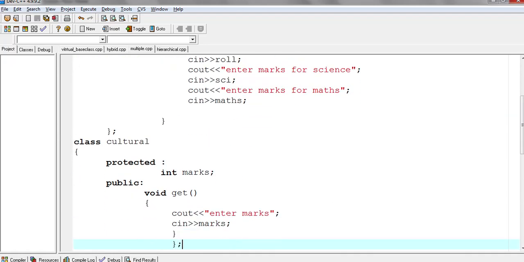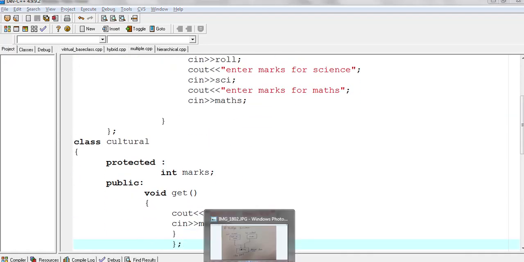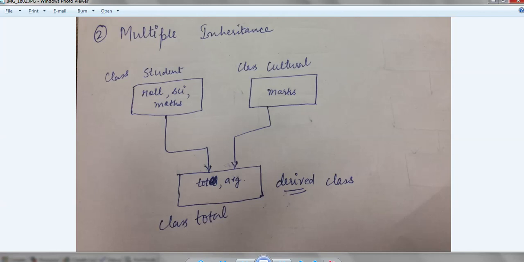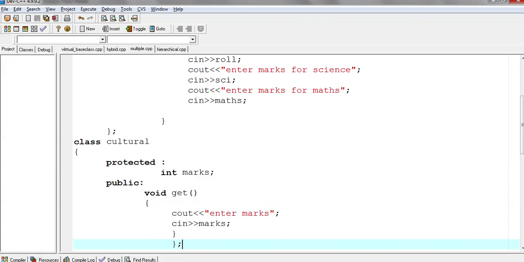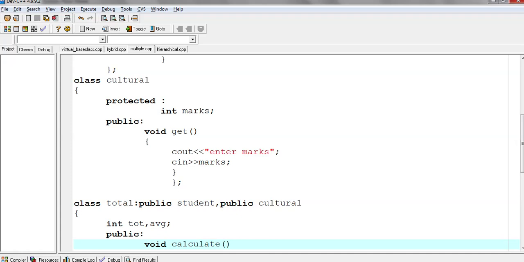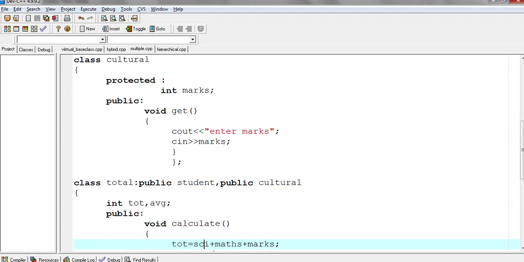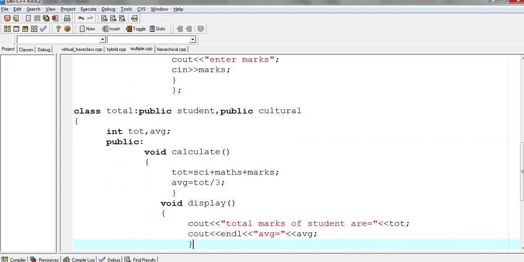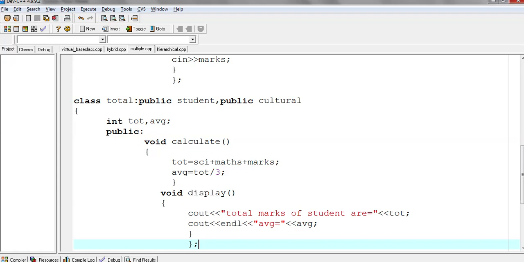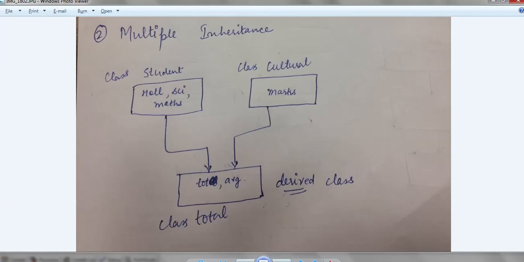Now class cultural is not inherited from student class, it is an individual class. So I have not written here colon and public student. Now here also int marks, get function I have made where I am going to take the input. Now see here, this is your multiple inheritance. Class total public student comma public cultural.